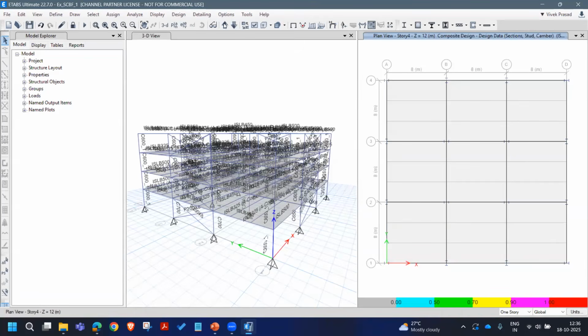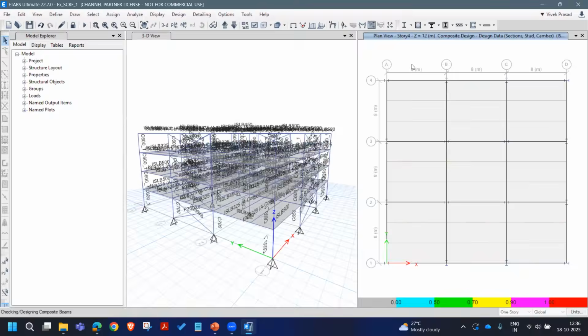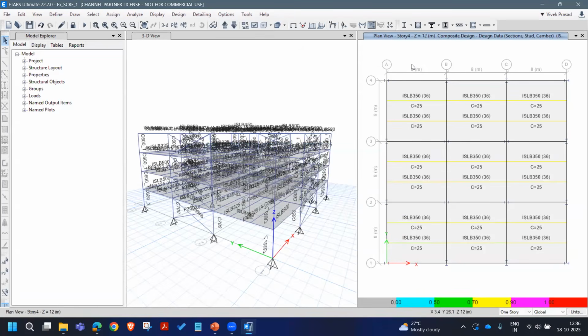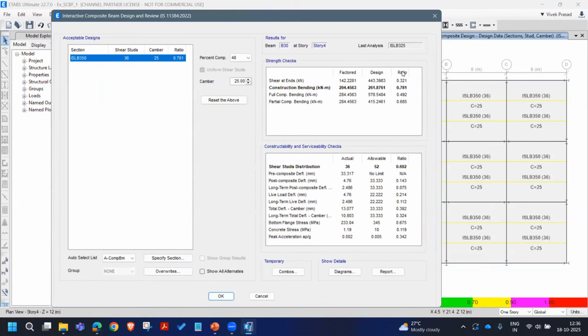I selected this beam. Let's see. Design composite beam. Start design check. Similar to steel, it can also optimize by selecting the appropriate section required. Now you can see this interface is interactive. I can see majorly the strength checks, and the demand capacity ratio is listed in the last column. So easily you can identify, whichever is giving the largest ratio will be displayed for the selected member.